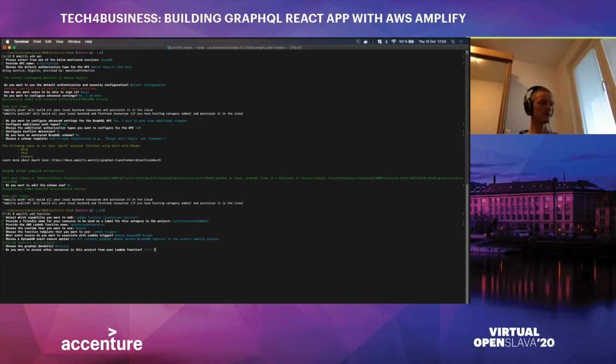We want to access other resources in this project. Yes, in this case we want to access the API itself. So what our function will actually do is get an event from DynamoDB when something is inserted into the database, and it will call an API to create the leaderboard entries, right?